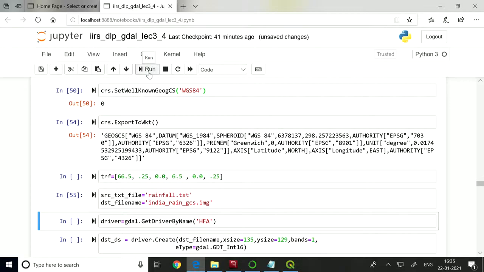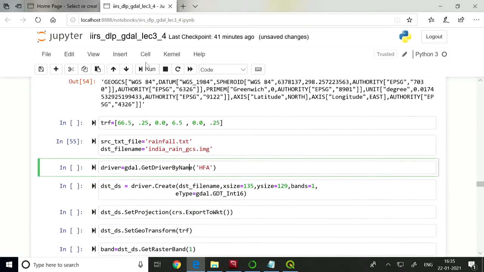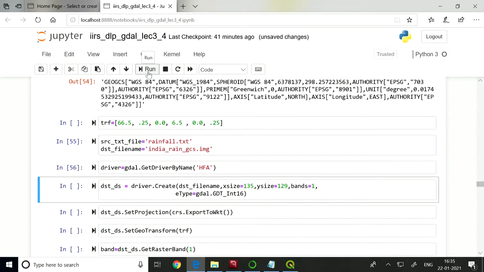Next, let's do similar things. First we have to get the driver: driver is equal to gdal.GetDriverByName. For the IMG format, the short name of the driver is HFA. So we pass HFA to GetDriverByName, and it creates a driver.